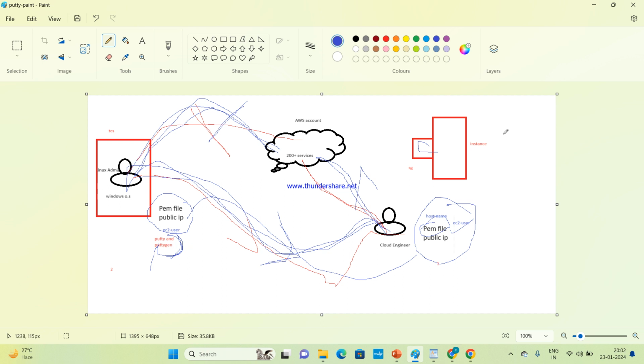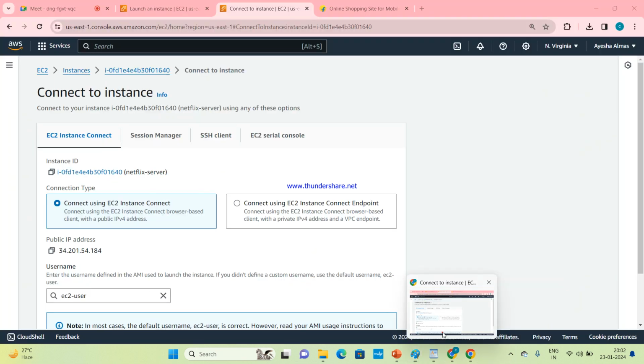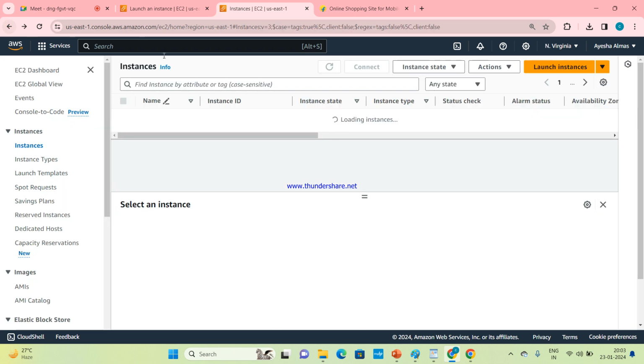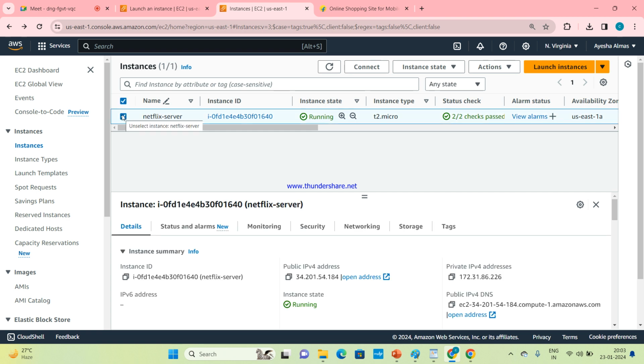So the first step of our lab: if I'm a cloud engineer, I launch an instance and give the EC2 user host name, the PEM file, and the public IP to the Linux admin through email. Clear, everyone? This is our first step. We have already done it: we have launched the Netflix server instance. The host name is EC2 user, and the PEM file.